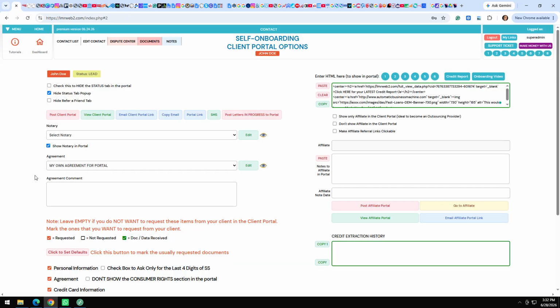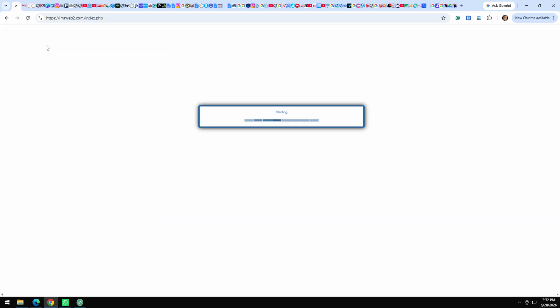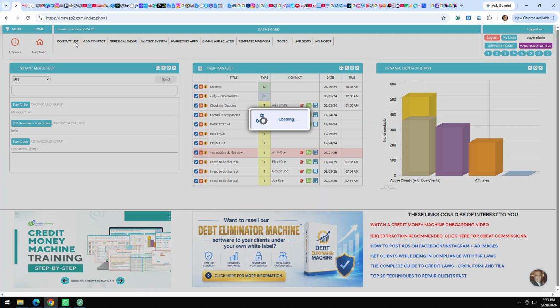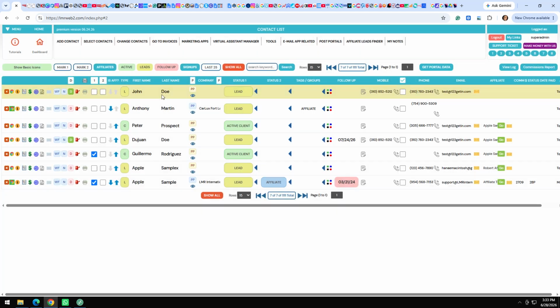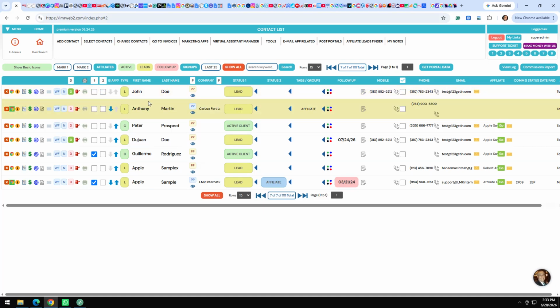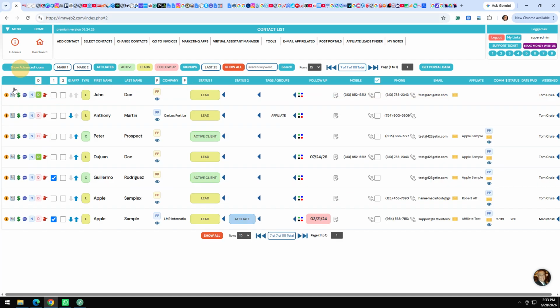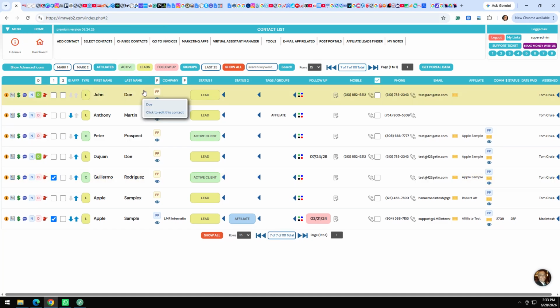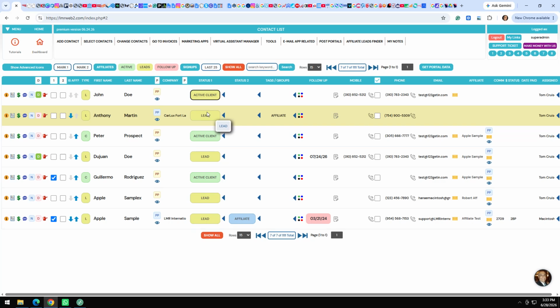Now, once you enter the program again, we're going to go to the contact list. It's one click to go to the contact list. You can see here the prospect. Now the documents have been received: agreements, driver's license, social, utility bill, etc. And even without entering, we can see the data of the client at a glance. So now it's time to put this client as an active client.